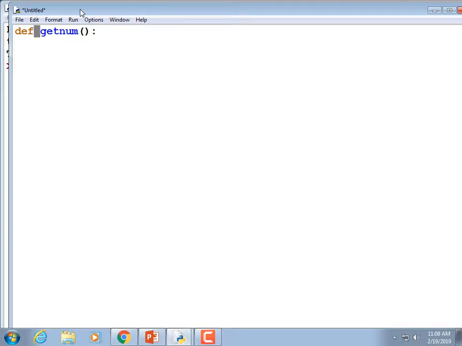Now I'm defining a function here. So def space getNum followed by the parentheses followed by a colon. And this looks a little bit silly because it looks like it's setting up an infinite loop forever, while true, but we're going to have a return statement in the middle of the loop, so it will not actually loop forever unless the user is so stubborn as to never give us good input.